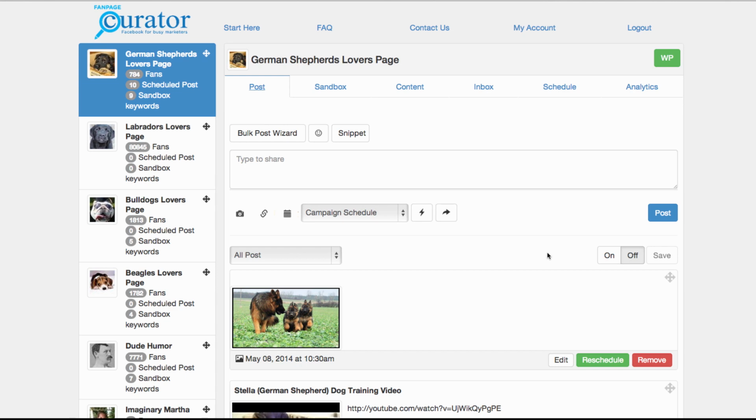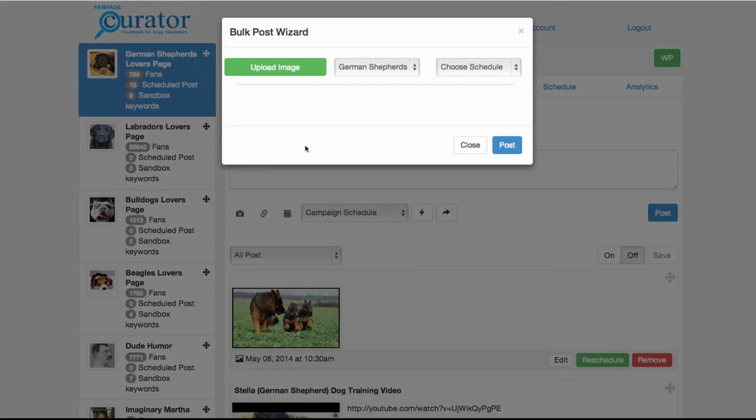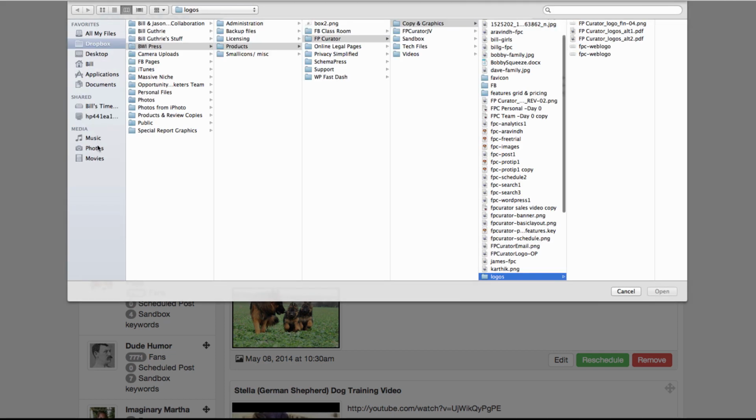A couple of other cool features that we think are hugely beneficial to you is the ability to upload a lot of images all at once. So you may have either images that you own or that you want to use that are sitting around on your desktop. When you think about having to manually create posts for each of those, it's a huge headache, right? So it's not like that with Fanpage Curator.